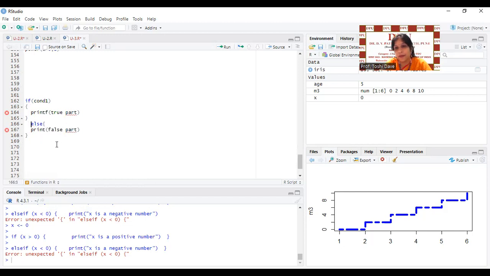Just by pressing the tab key, that is what indentation means. This is what indentation is. Everything must not be aligned on the same line. You need to write your program with proper indentation. Now, there is an error because there is nothing like a true part or false part. I had just shown you the syntax, and this is why it is giving you an error. So I just made it a comment using hash.